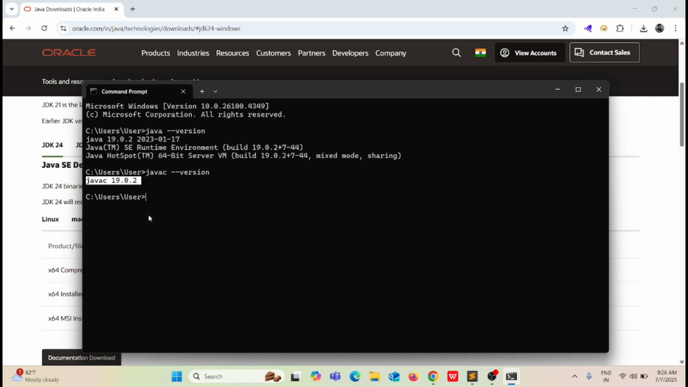In your system, try this. Whatever step I told you, just follow the same steps and you will see that Java is ready in your system. If you are not done with that, just comment so I can help you.